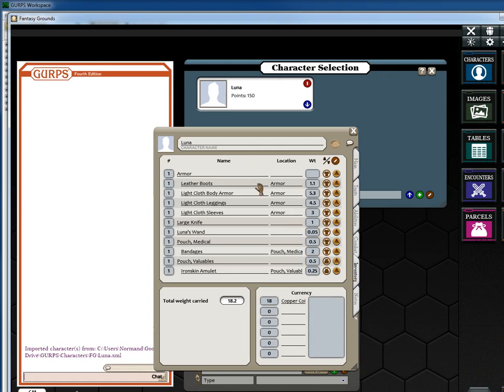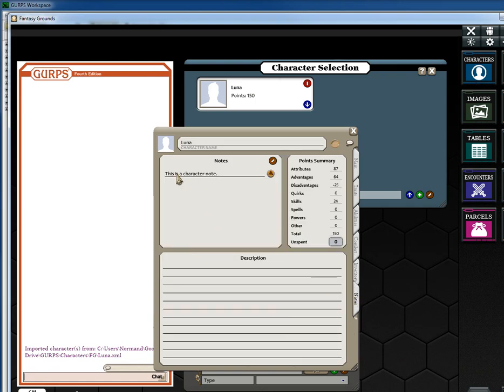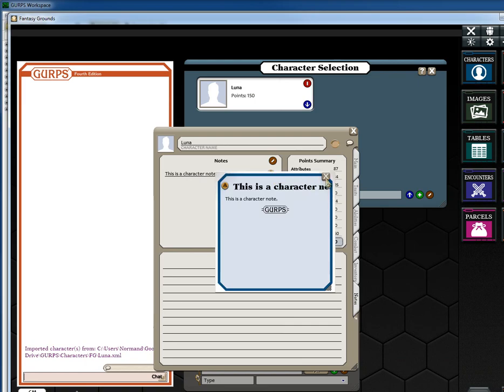Inventory matches what's in GCS, including the equipped and carried flags. One note, Fantasy Grounds only handles container ownership by name. So if you have two pouches and they're just named pouch, Fantasy Grounds will put everything in the first pouch. Simple fix, go into GCS and give them separate names. Any item in your inventory that has a category of money will be sorted down here. And then finally, any GCS notes will be copied here.